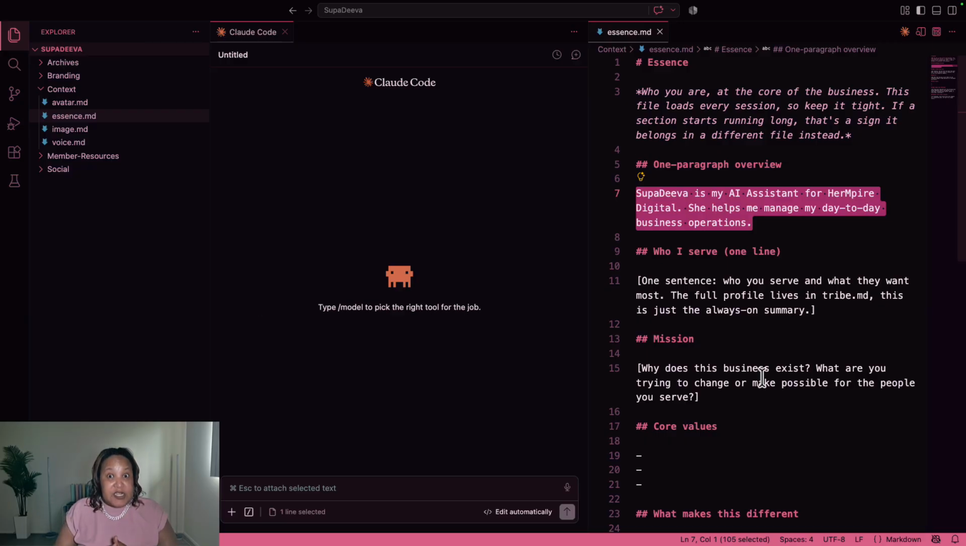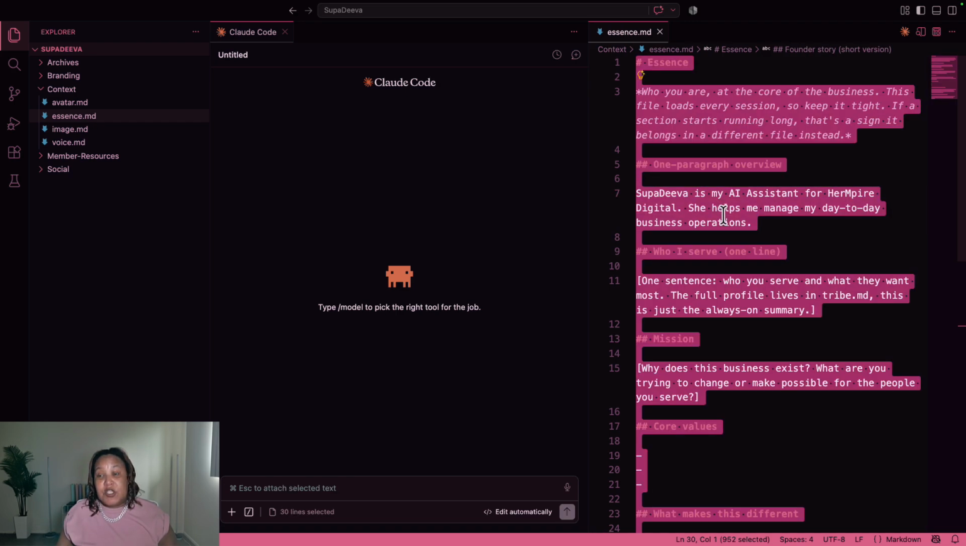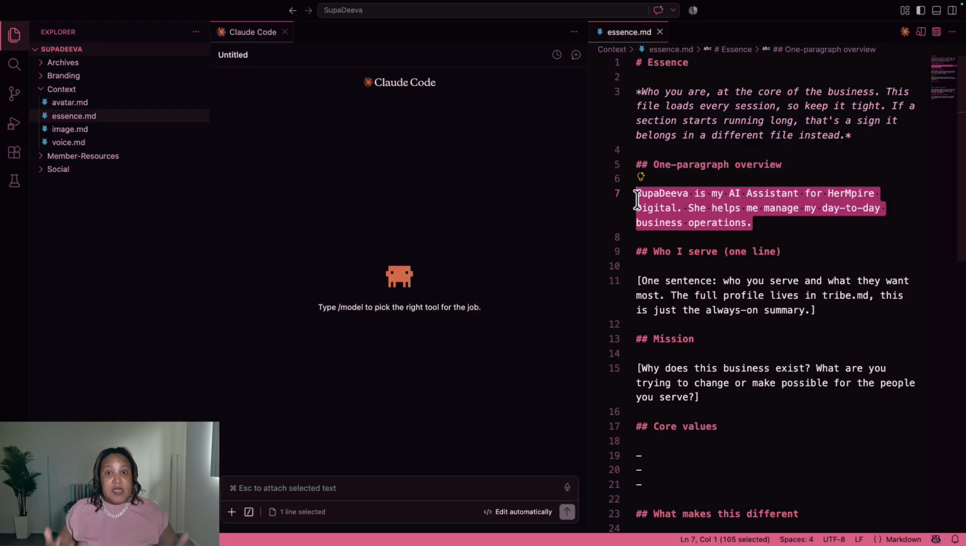Then I made the change afterwards. So now my local file that's on my computer has this change. It shows Super Diva is my assistant, but the repo still has the template information that was right there. It doesn't have this. I have to purposely commit it and push it to the GitHub repo.